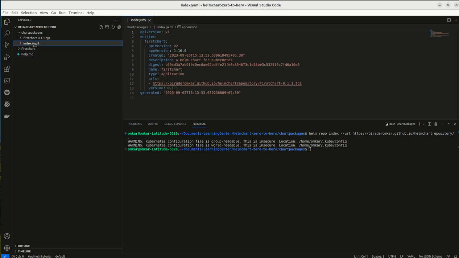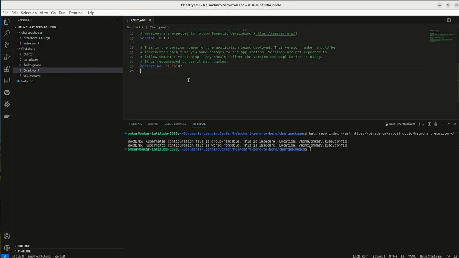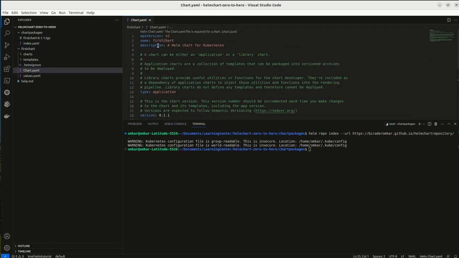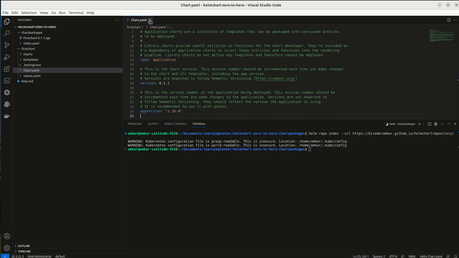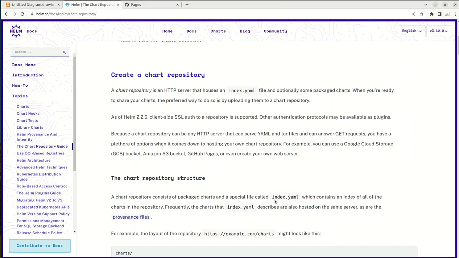In here, if you see, it has created this index.yaml file. All this information is taken from the Chart.yaml file from this package. To show you an example, all this information is taken: API version, name, application version, app version, and so on. And this is the URL of our package. Okay, so now we have this package and the index.yaml file.